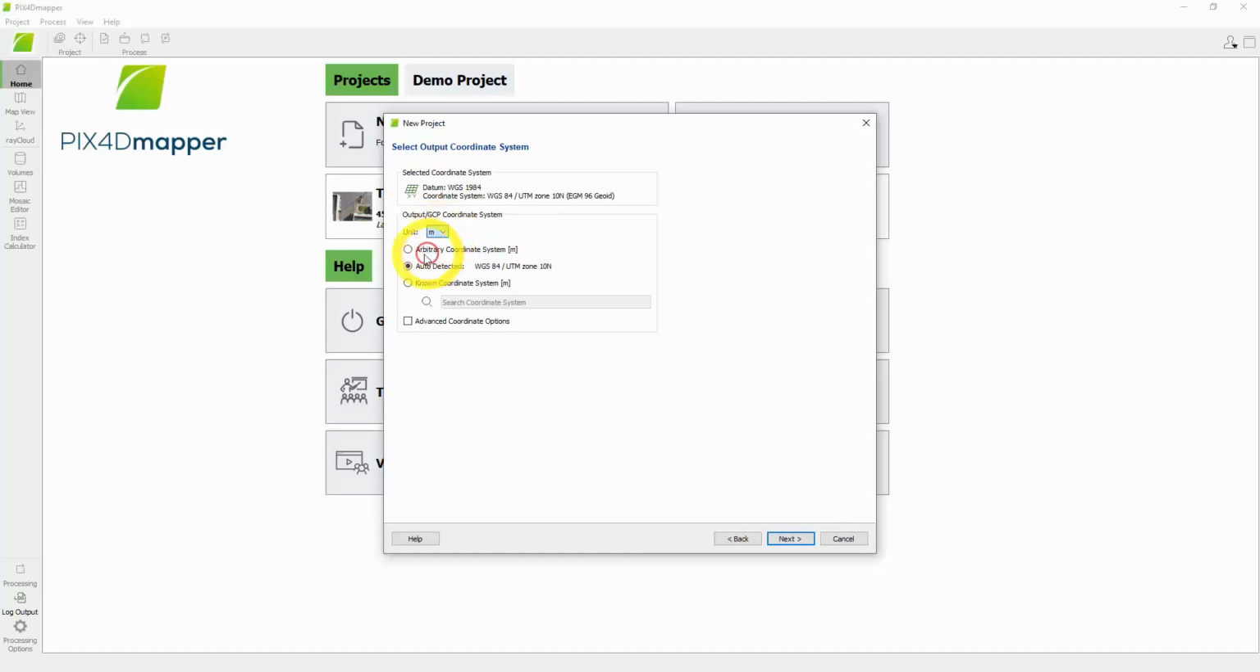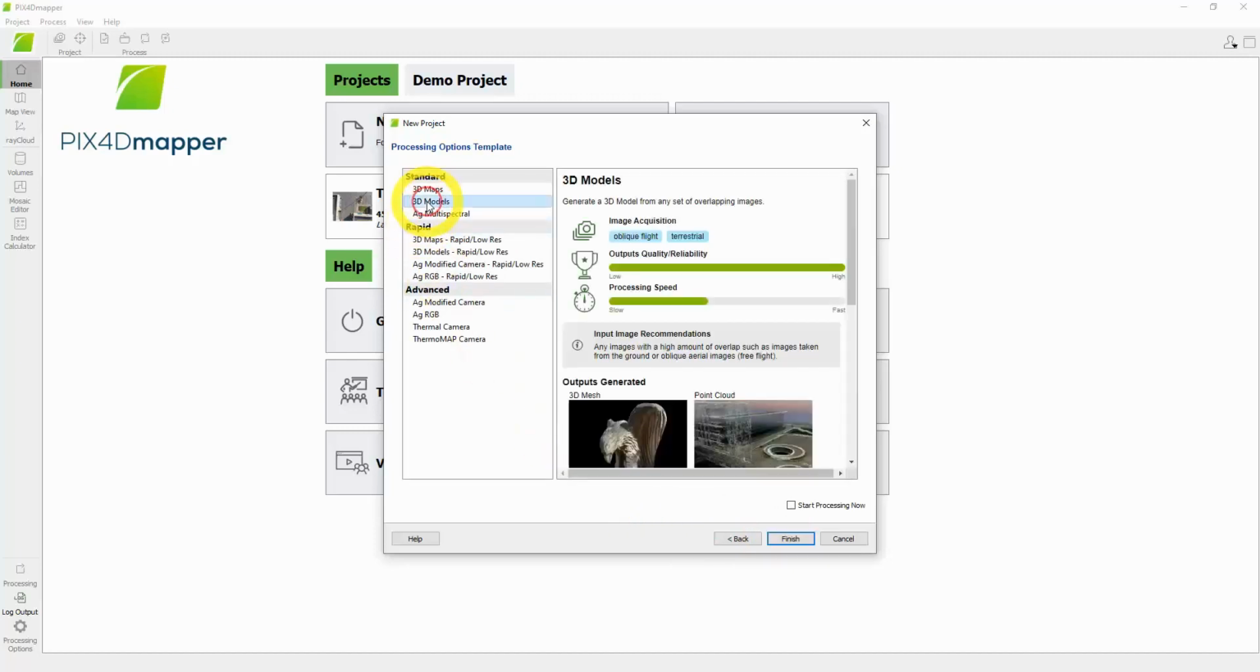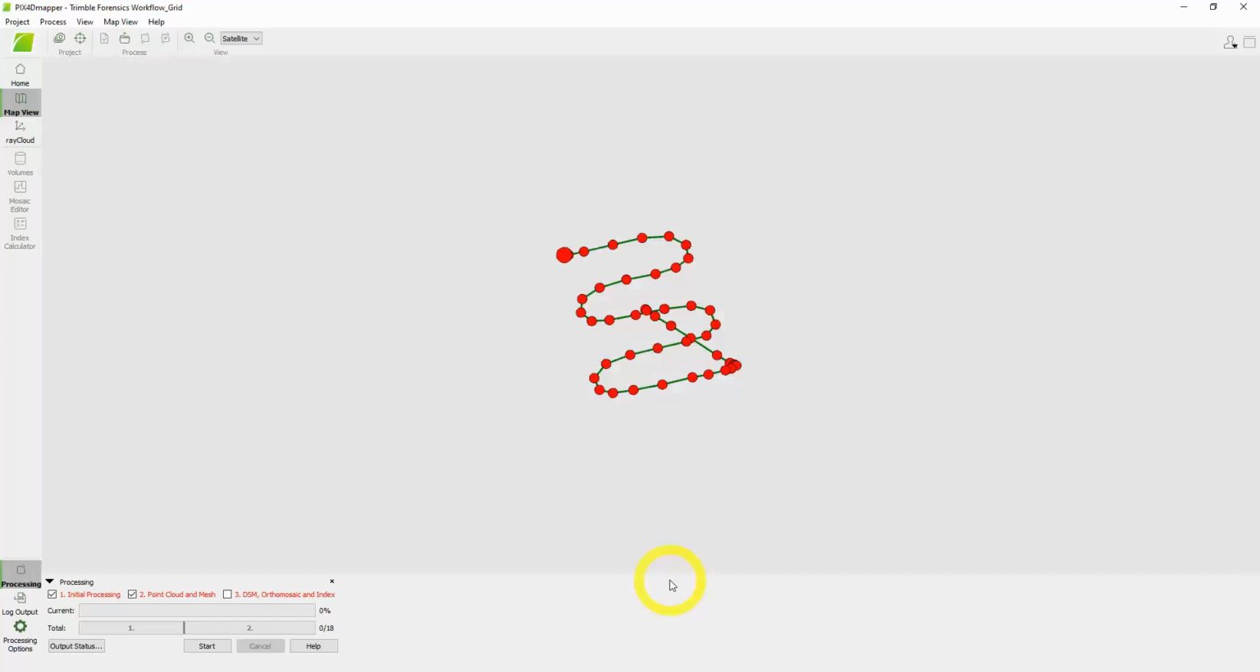I'm going to be doing feet in an arbitrary coordinate system. Not an auto detect, not a known, arbitrary. I'm going to do 3D maps with this.